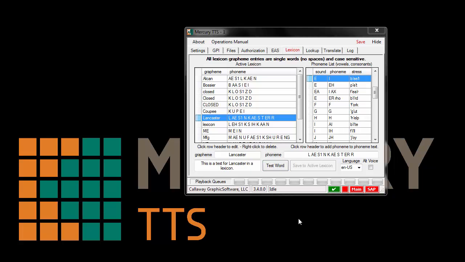Now I will demonstrate how to add a new word. I will use the word Chinaway, which in some regions may be pronounced Chino. First you type in the word, and then you click each letter how it is supposed to be pronounced.